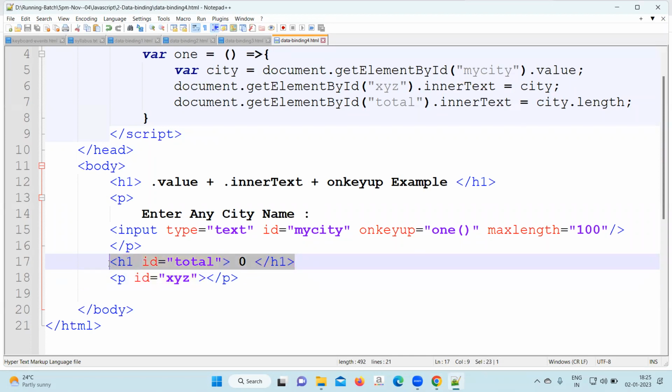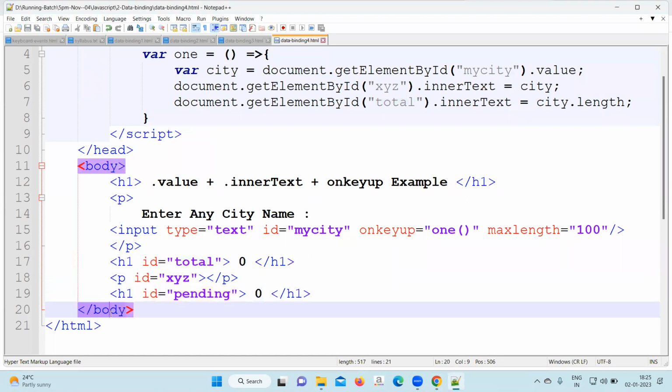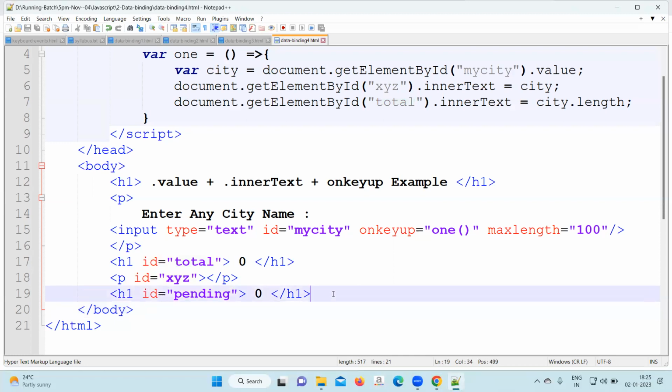Write one more h1. For that, give an ID called pending. Pending should not be 0 by default. Pending should be 100 by default, because the user has not typed anything, right?